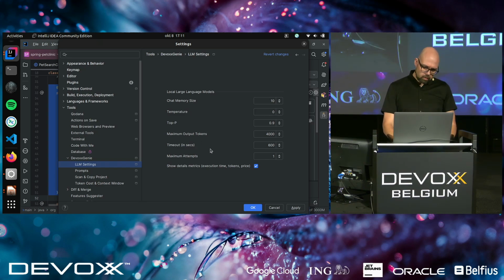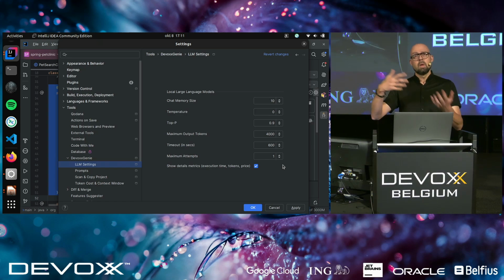And also this timeout in seconds, I've set it to the maximum value of 10 minutes. You can set it to a lower one, but most of the time, the local prompts take about 1 minute, depending on how big the prompt is. And I've set this maximum attempts to 1, because when you reach a timeout and it attempts a second time, it will again give a timeout, so that's nonsense.